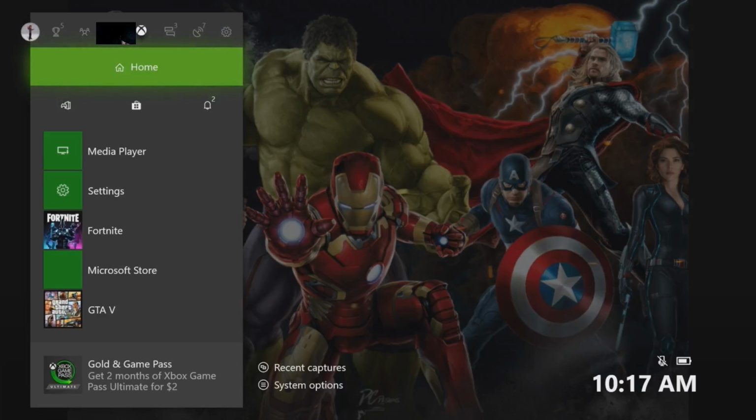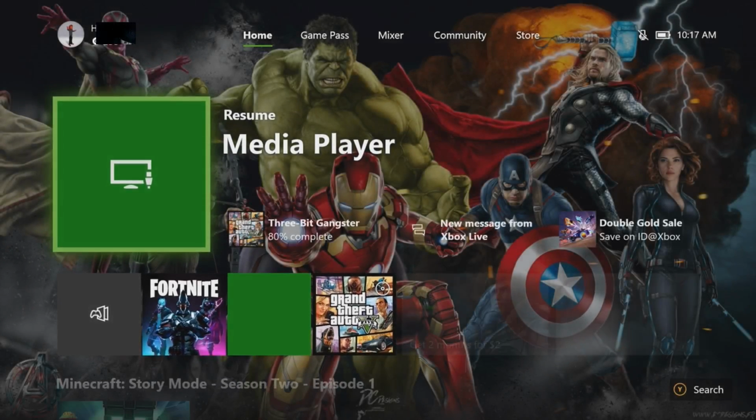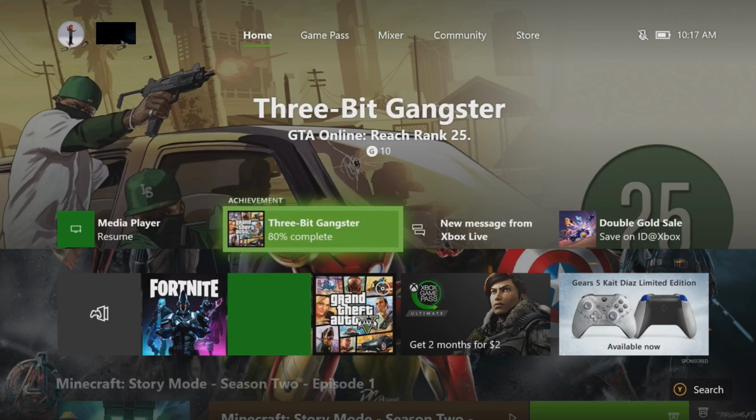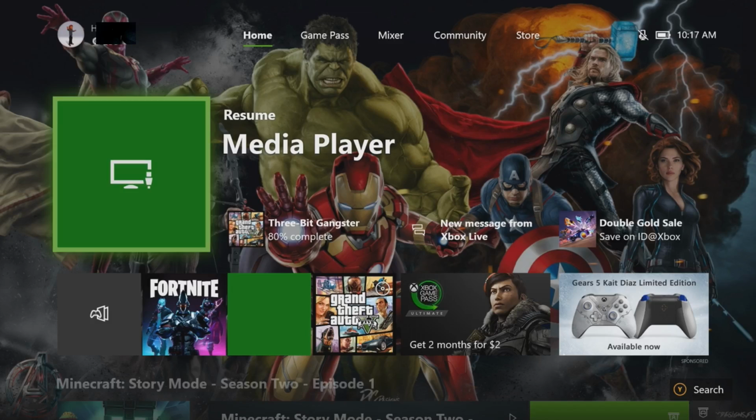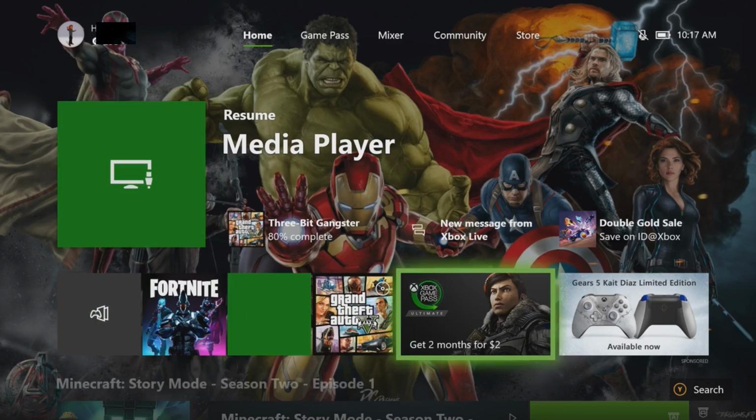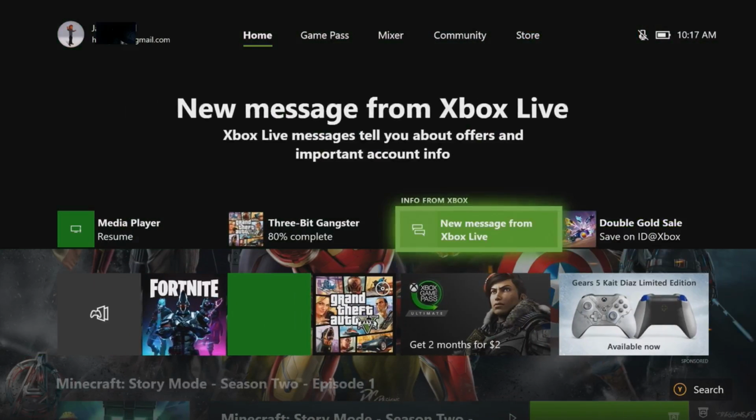Hit the middle button in the center of your controller again, and then go home. All right, so once you go home, as you guys can see, the background image is right there. I got Avengers Infinity War on my dashboard background. And that's how you do it, guys.